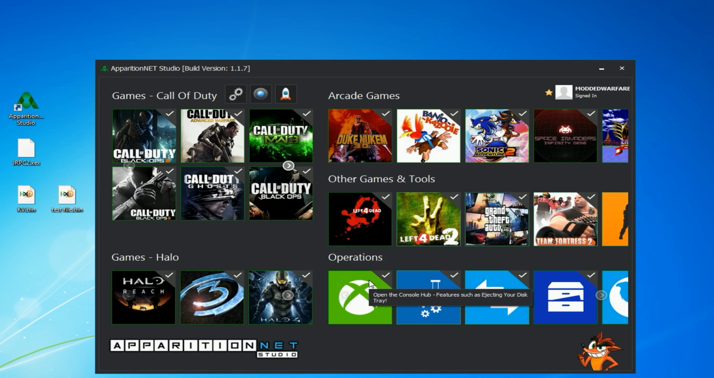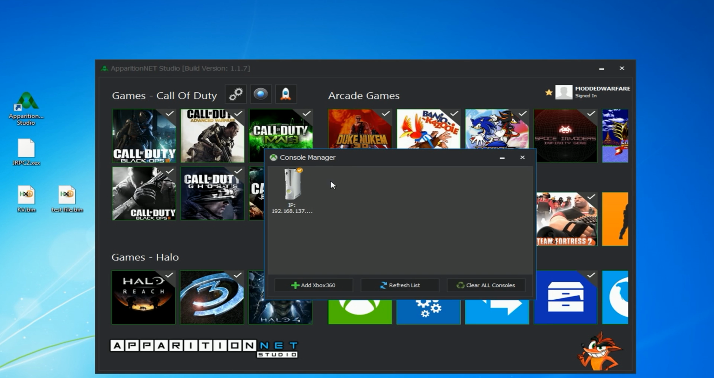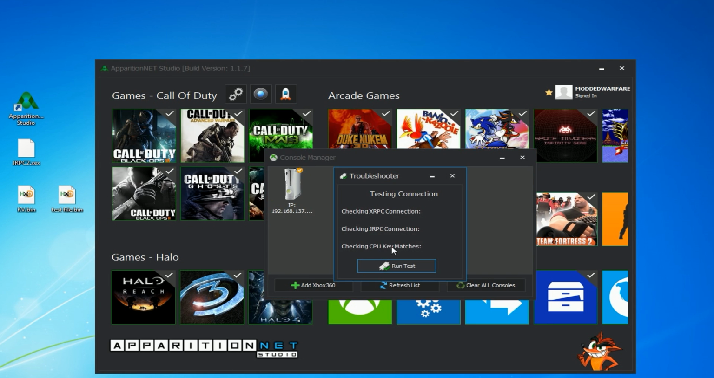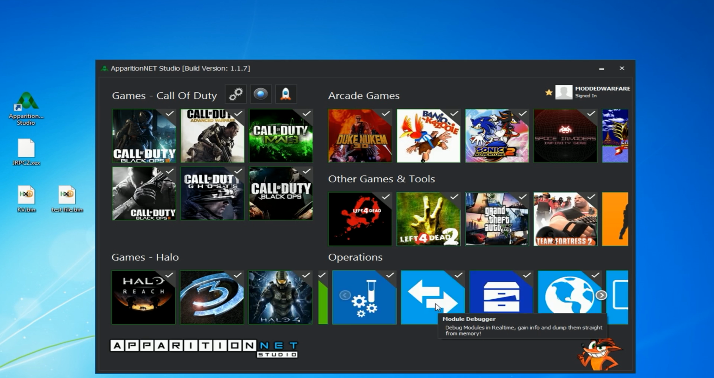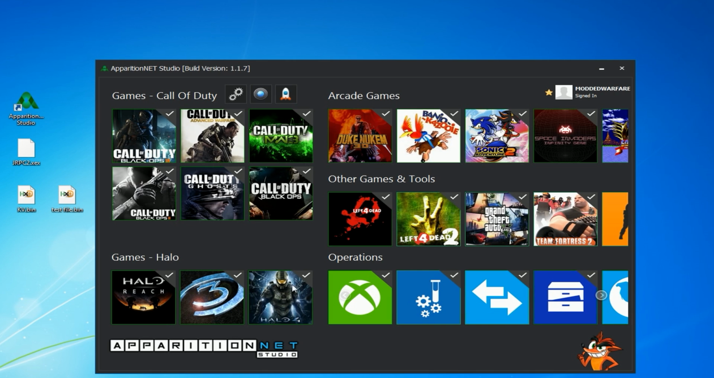Oh, and the other thing, of course, that it does now is it also checks to see if your CPU key matches. So it checks the CPU key on the console, and it checks to make sure it matches the one on the account. So that will also let you know if the CPU key is causing your problem. All right, so that is all the changes that have been made to the console tools.